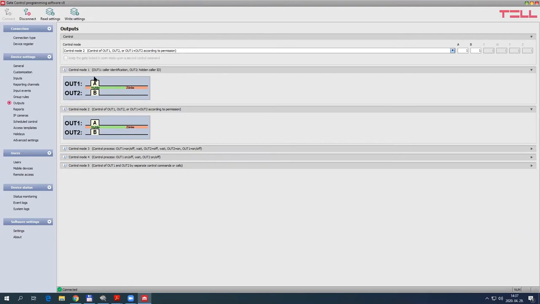For control mode number one, if the caller sends the phone number, so if the caller ID is presented in the call, the device will control output number one, while when it receives a call from a private number, so the caller ID is not presented, it will control output number two.